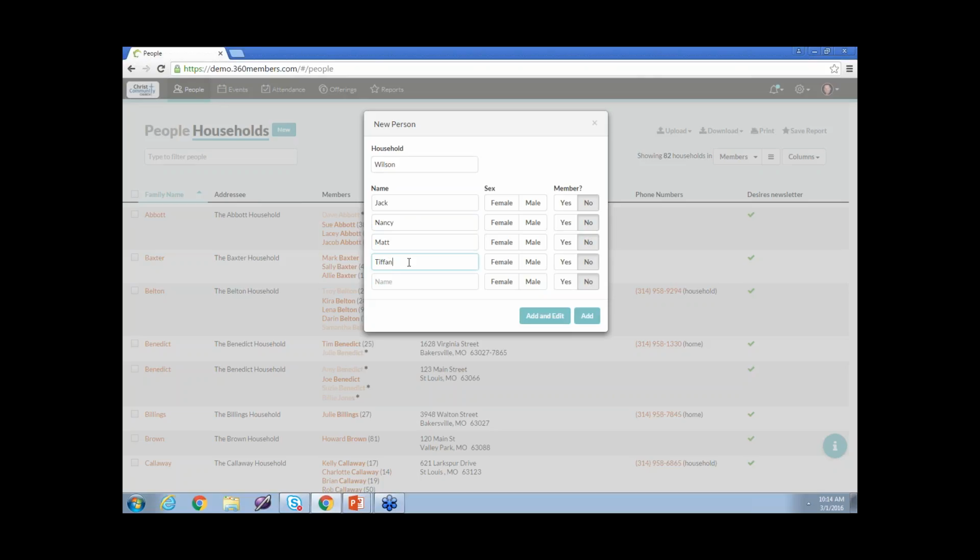Then once I type the names in, usually what I do at that point is I just go down the list and select the genders. Then it defaults to non-member. The system kind of assumes that at some point you're going to have all of your members entered into the system, and then you're just going to be adding in non-member visitors. So it defaults to non-member. If that person is a member, you just simply switch it over to yes.